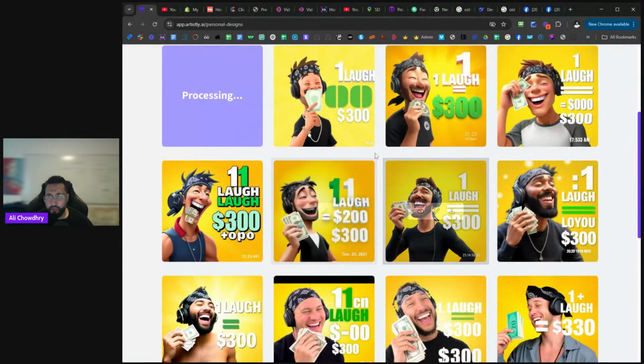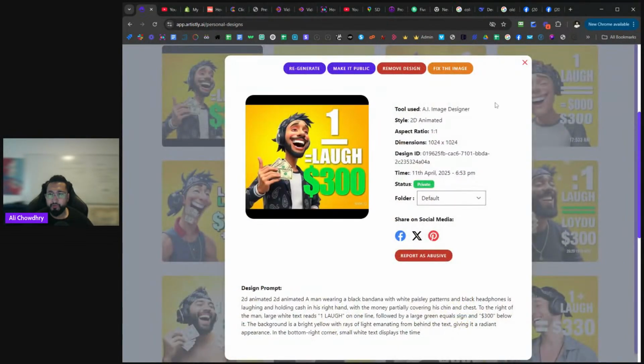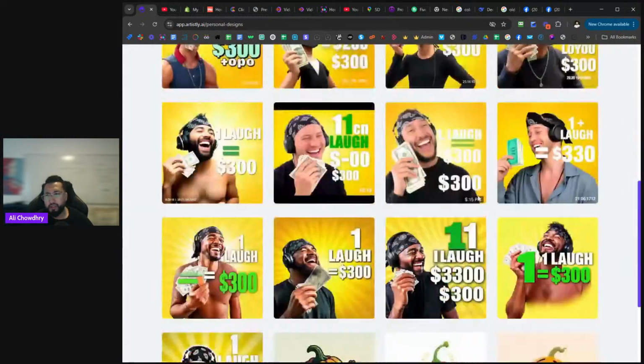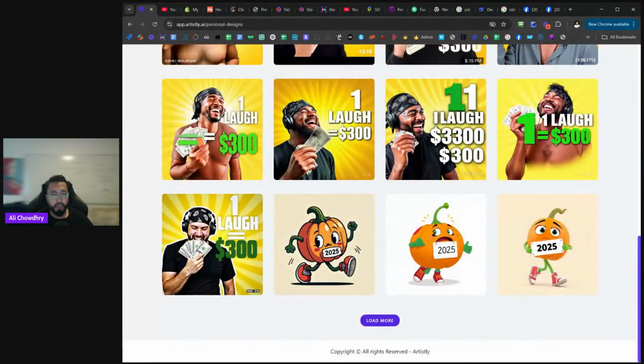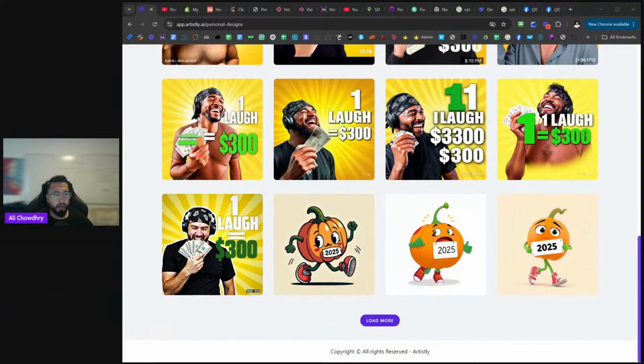But the more you use it, remember, we can remove this and we can just use the placement of the image, and we can put the text in ourselves. So we've got quite a few options. Oh, and someone says, can you change the one laugh to I laugh?